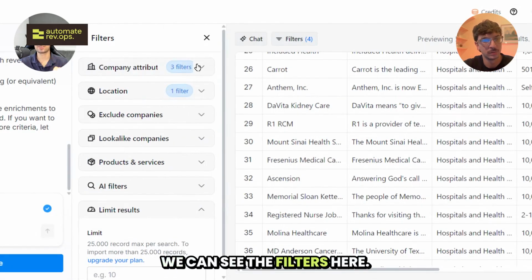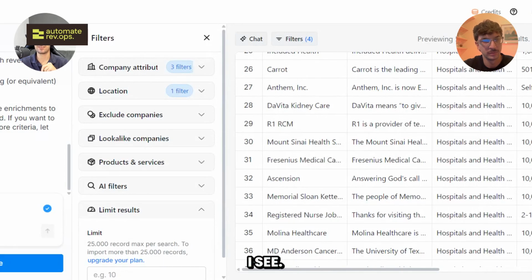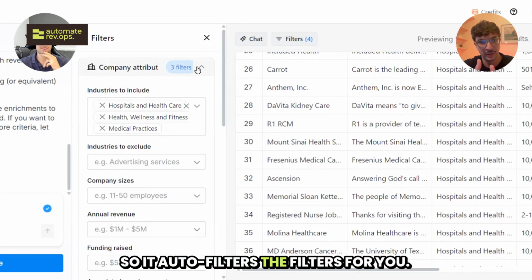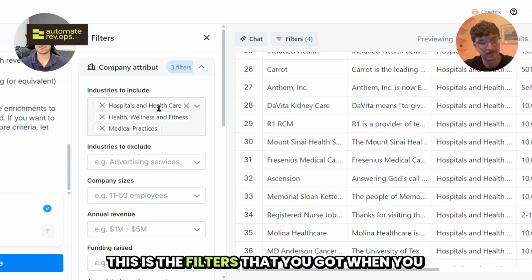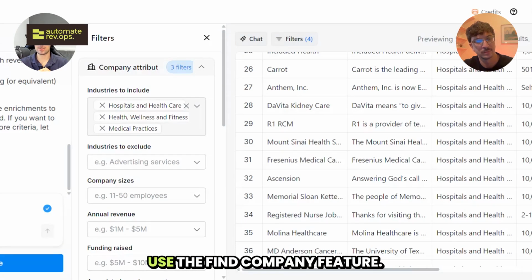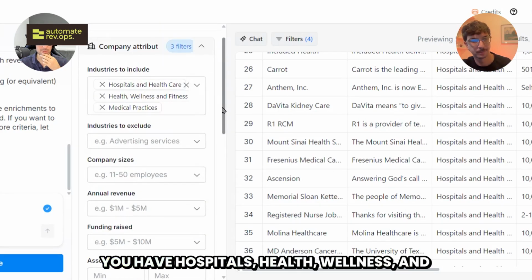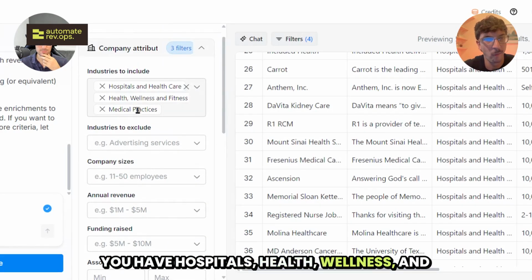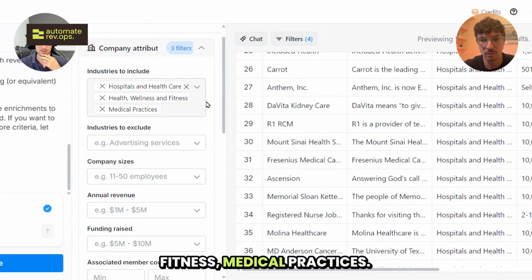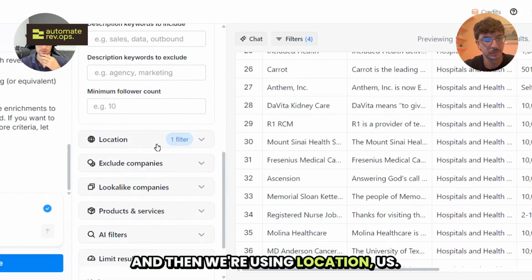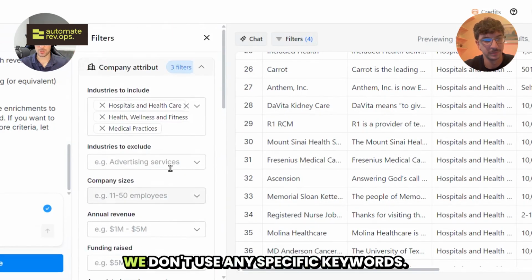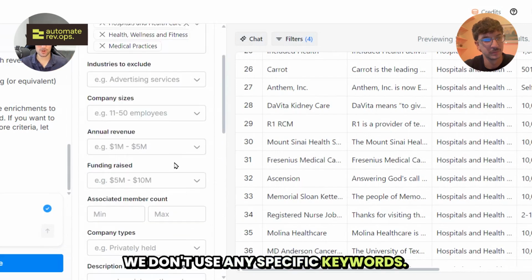We can see the filters here. I see, so it auto fills the filters for you. These are the filters that you get when you use the find company feature. So you can customize it as well. You have hospitals, health, wellness, and fitness, medical practices, and then we're using location, US. But we don't use any specific keywords.